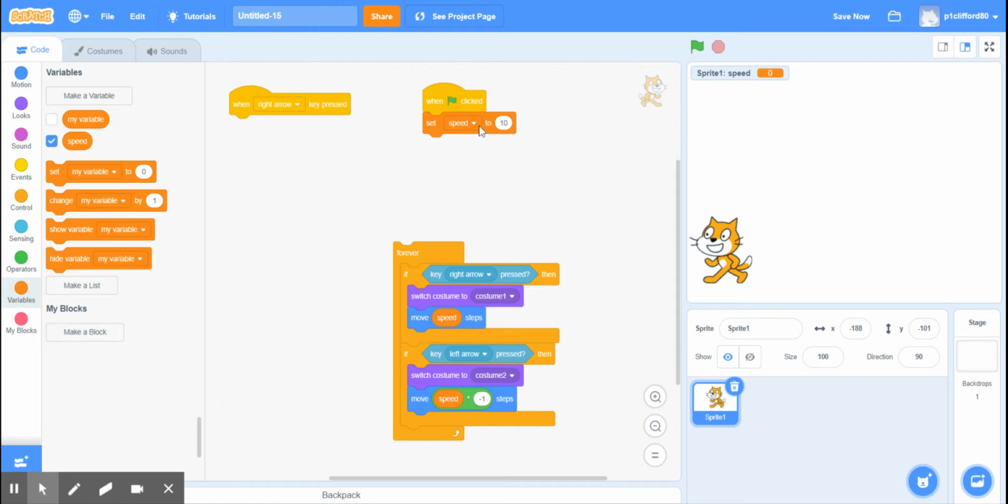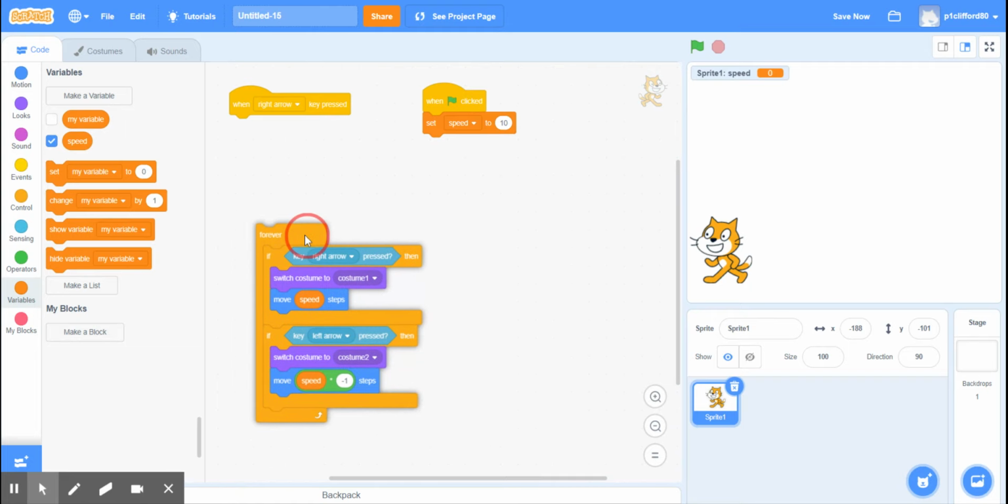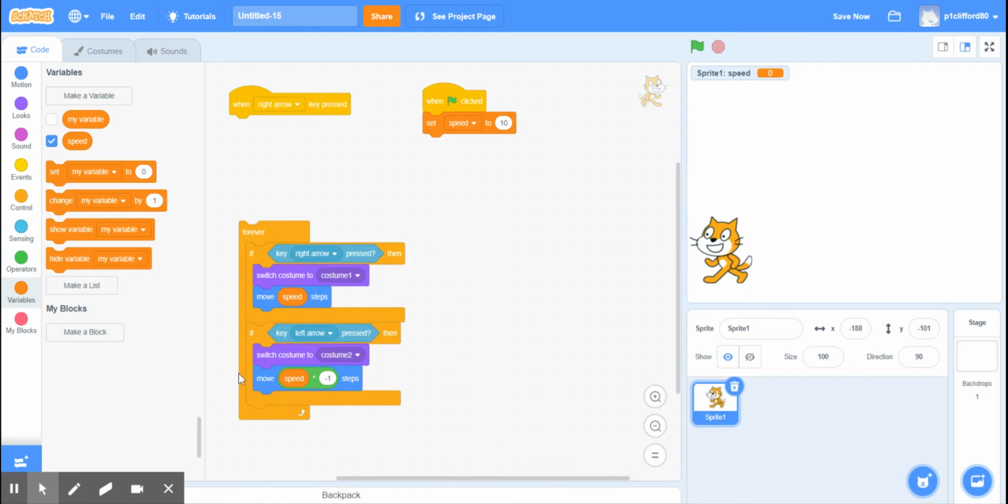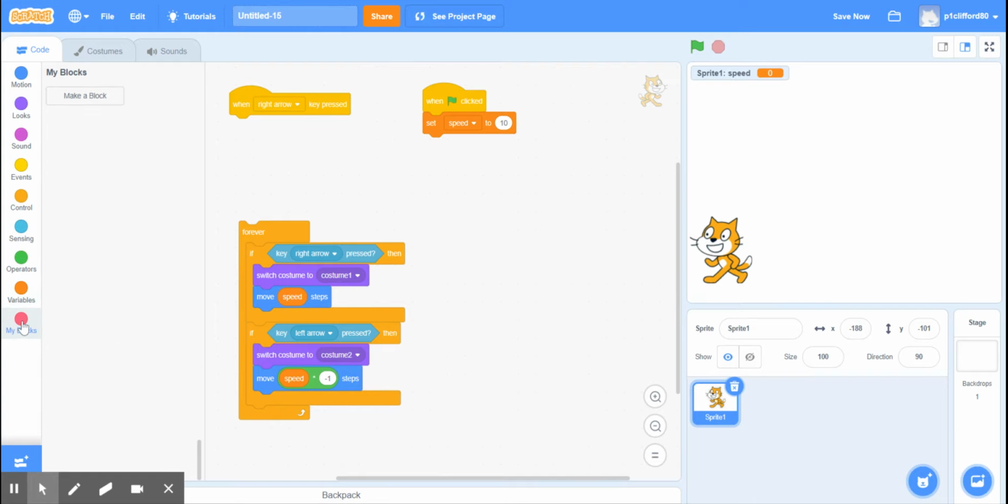But right now, what I want to do is maybe I want other things to happen. Just as in App Inventor, what we did is we created multiple procedures that did one very specific job. We can do the same thing. So here's, I think they call it procedures in App Inventor. They call them blocks, my blocks. We're going to make a block. I'll call this motion.